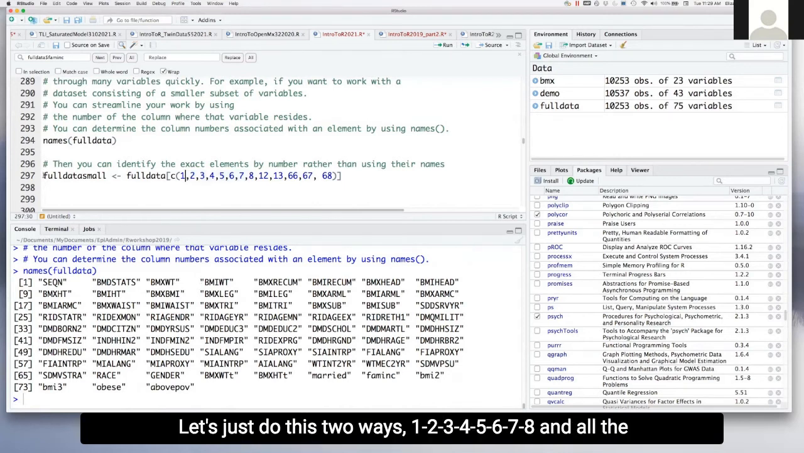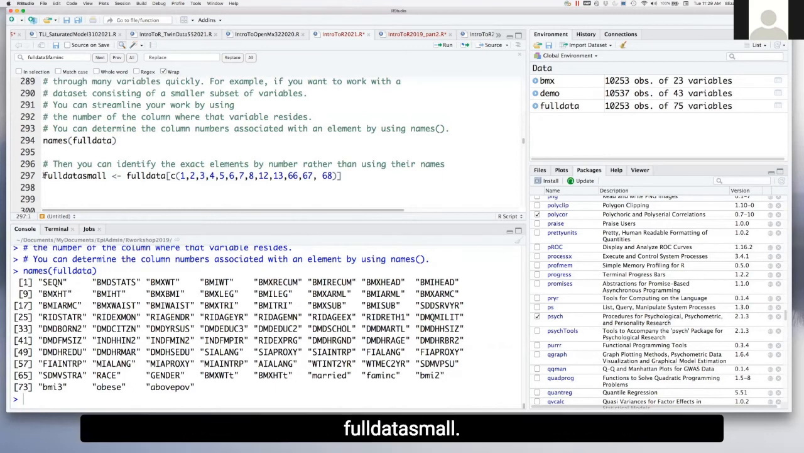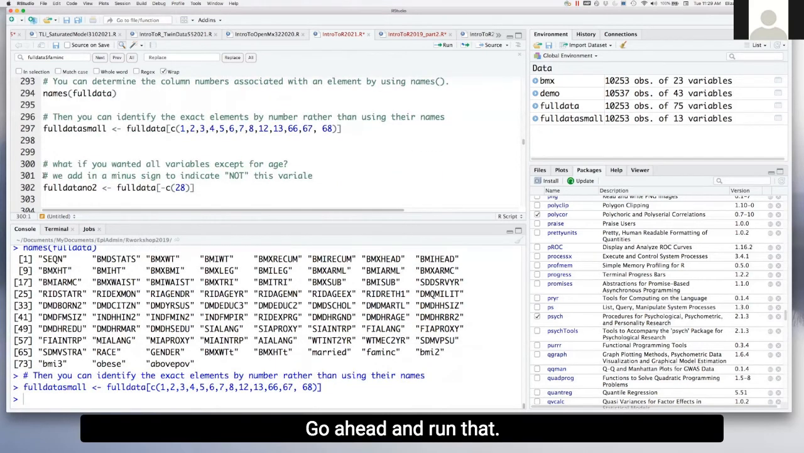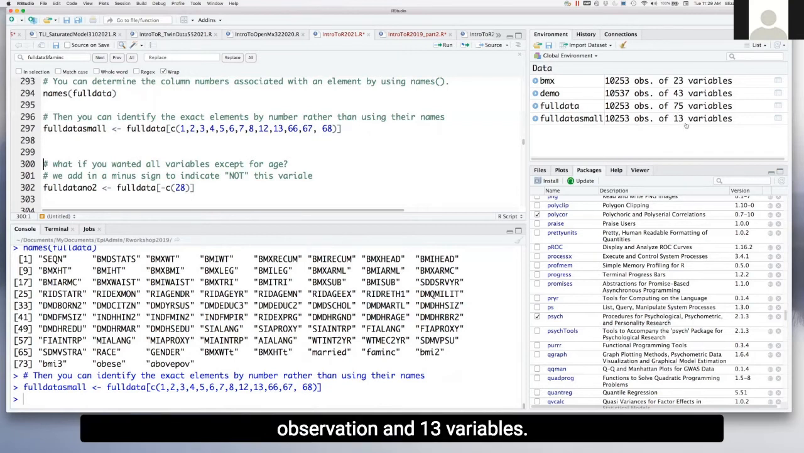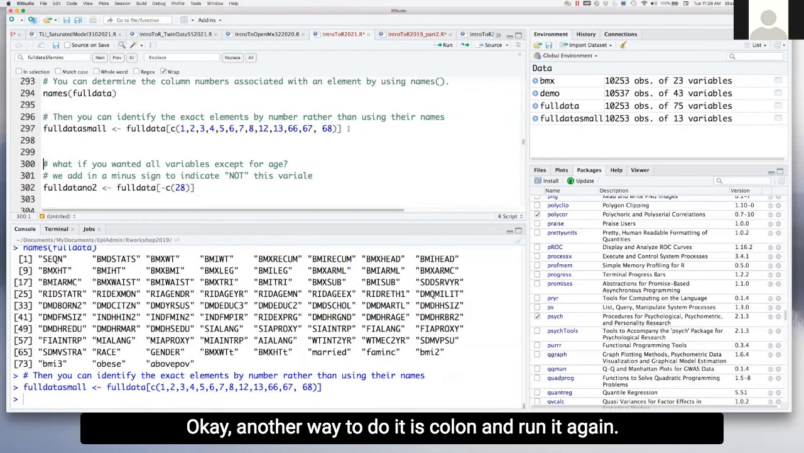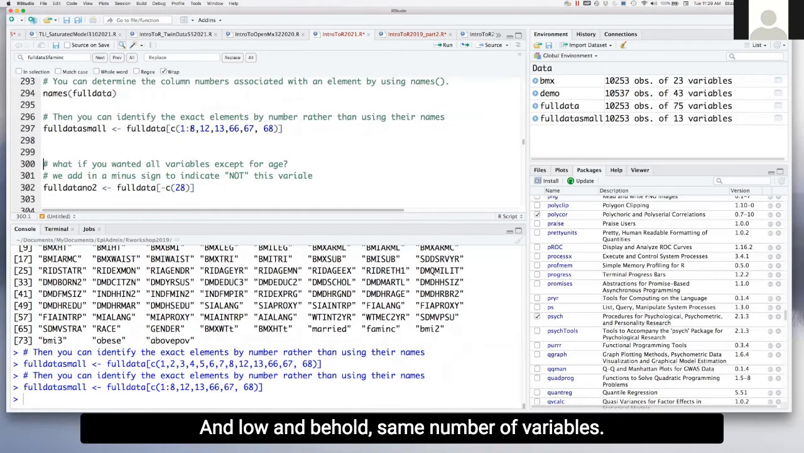Let's just do this two ways. 1, 2, 3, 4, 5, 6, 7, 8, and all the rest of them. Full data small. Go ahead and run that. And then if you look at full data small, you have 10,253 observations and 13 variables. Okay. Another way to do it is with the colon. Run it again, and lo and behold, same number of variables.